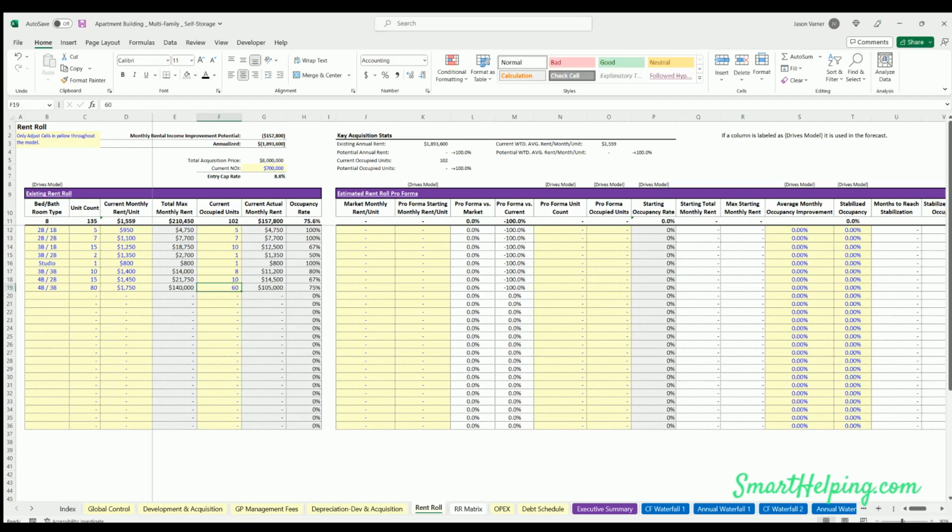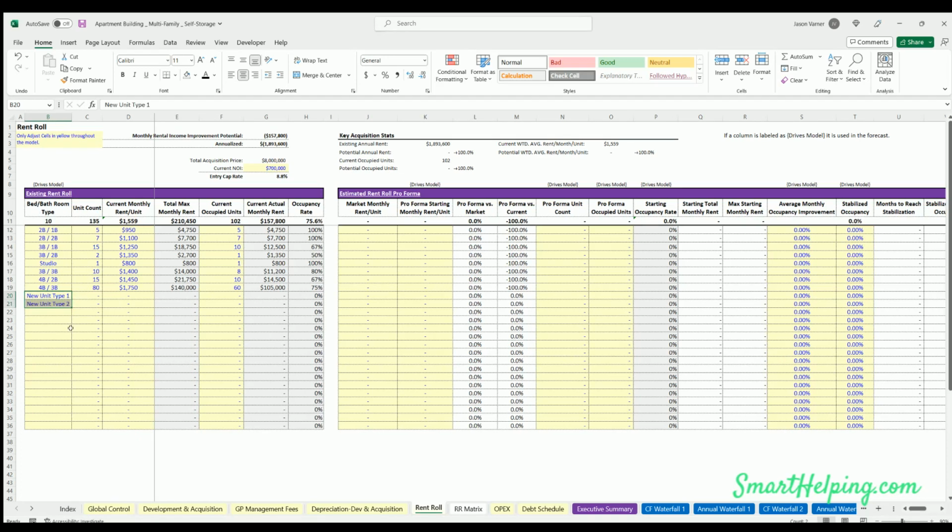So there it's going to show you what your current monthly rent is based on the current occupancy rate, and the current weighted average occupancy rate. You can also put in, let's say if you're going to be developing a couple new units as well, we'll put in here new unit type 1 and 2. So there's two different unit types here. There's nothing for these because they don't exist yet, so you just leave that blank.